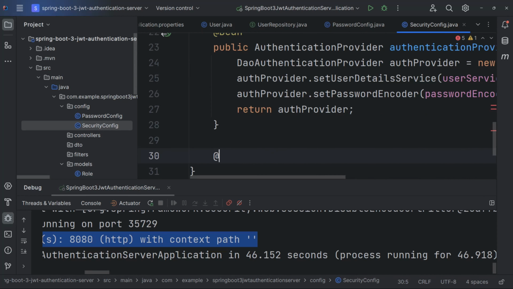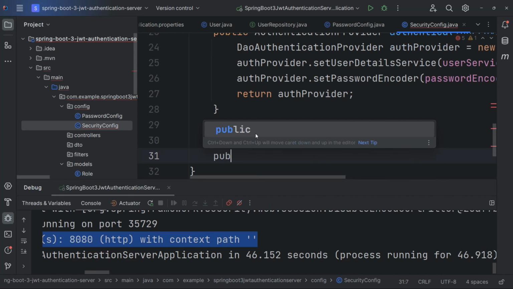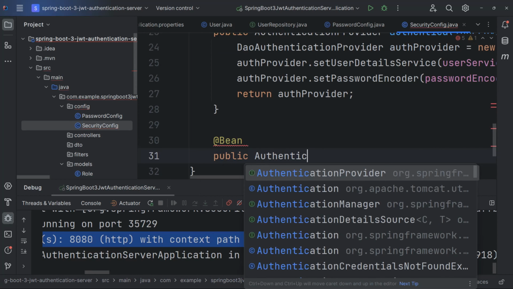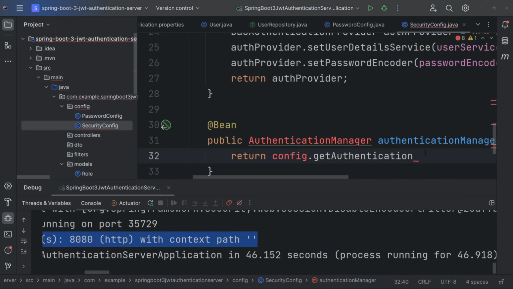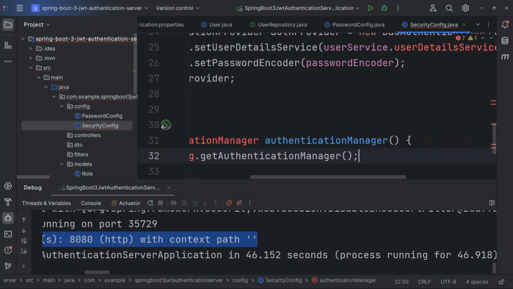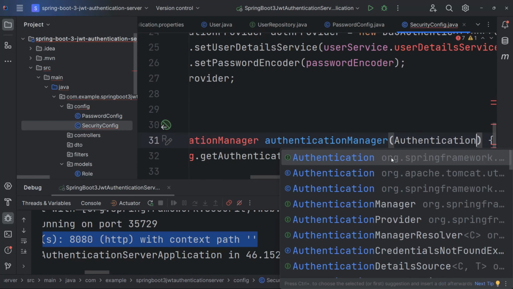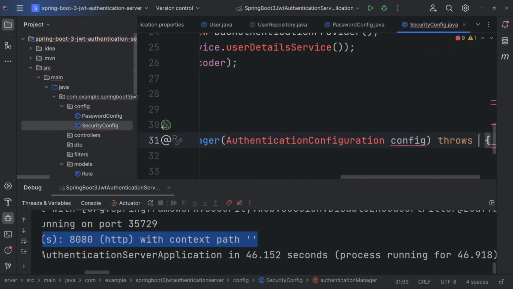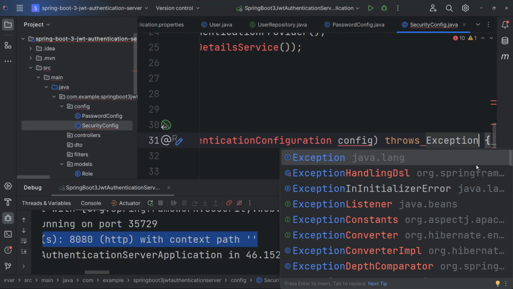We're going to be creating another bean where we're going to be returning our authentication manager. Get authentication manager, and one of the parameters to this bean is going to be authentication configuration, and this bean will throw an exception, or it can throw an exception.